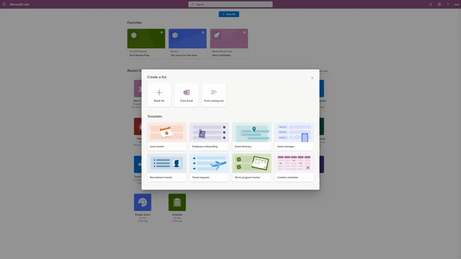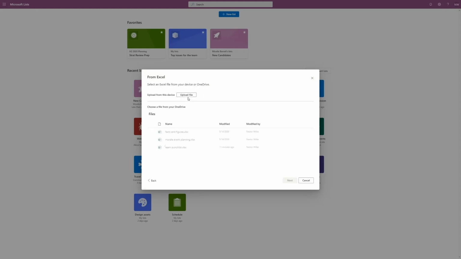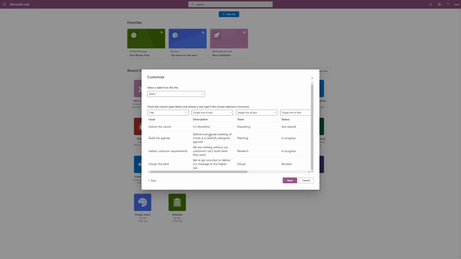There are many ways to create a new list. You can select the blank list option to start with, you guessed it, a totally blank list. The From Excel option is great if you've got a bunch of data in Excel and you want to get it into a list to take advantage of custom views, forms, and automations. Starting from an Excel table, you can choose how data should be mapped into list columns. For example, this should be a choice column, this should be another choice column, and this should be multiple lines of text.